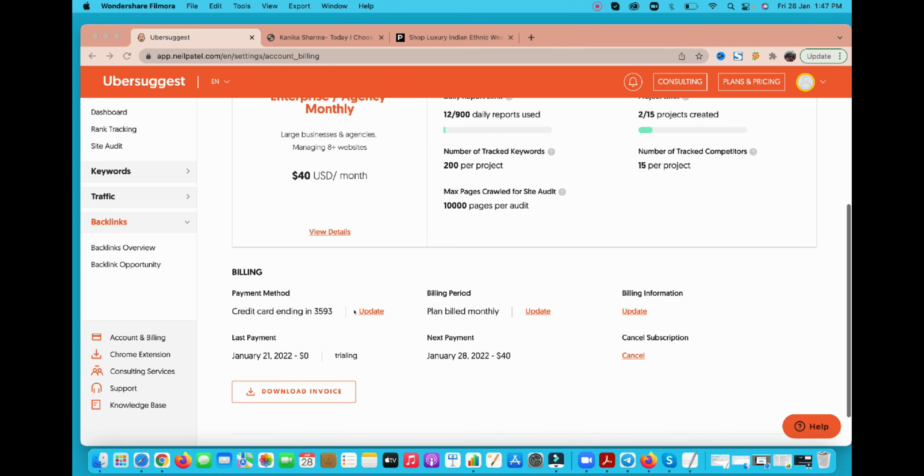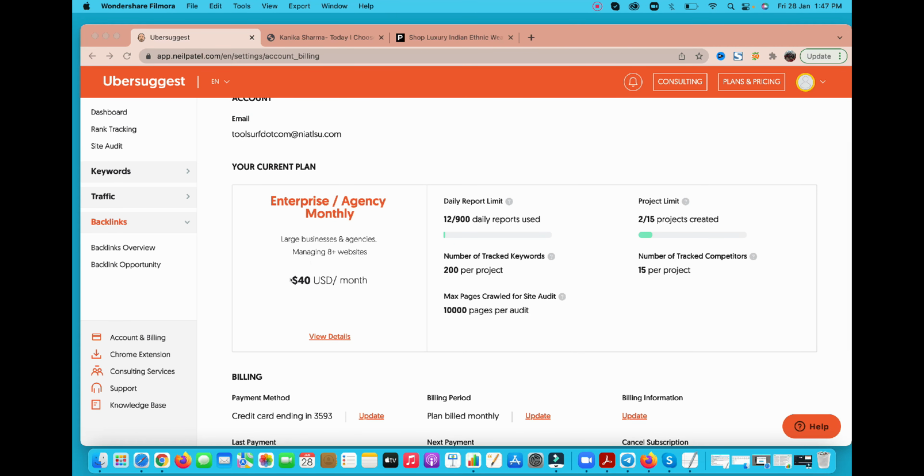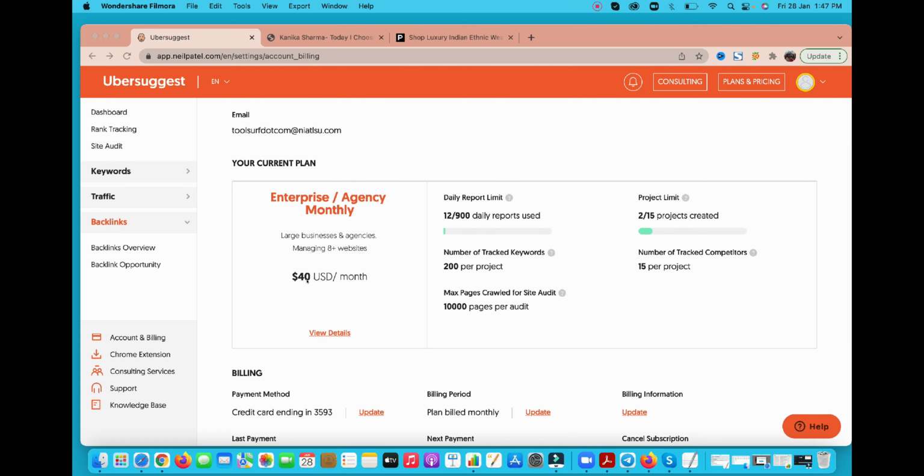So you can see here the payment and the billing. It's 40 USD per month, and in that they are allowing me to do 900 daily report searches or number of keywords that I can track. And the maximum pages crawled for site audit is 10,000 pages, and I can put up to 15 projects, meaning 15 different websites. So this is what they have in $40. Let's explore this particularly and see what all options are there.